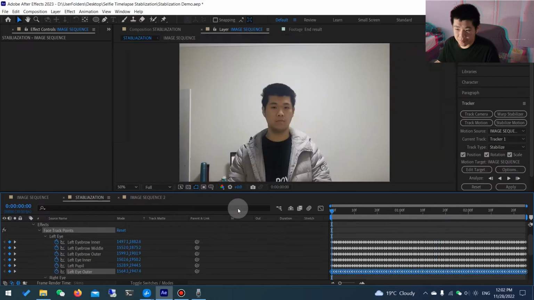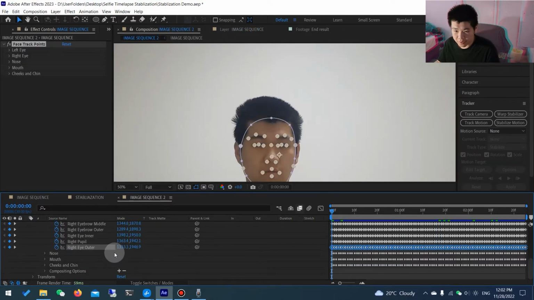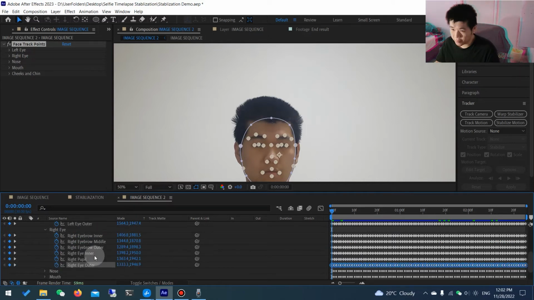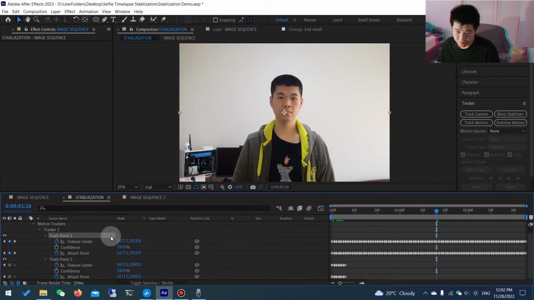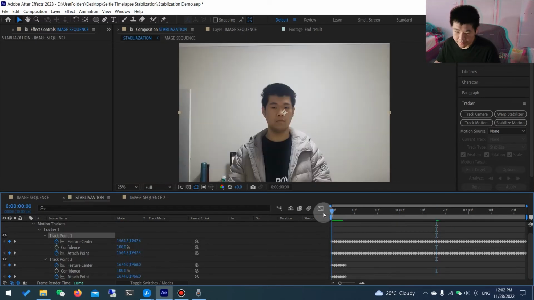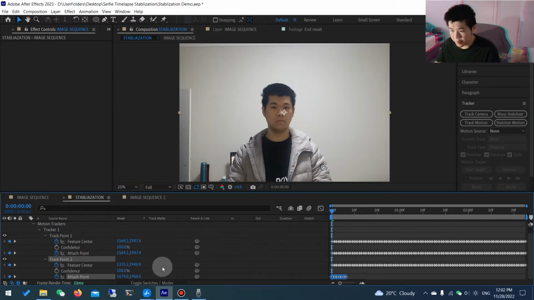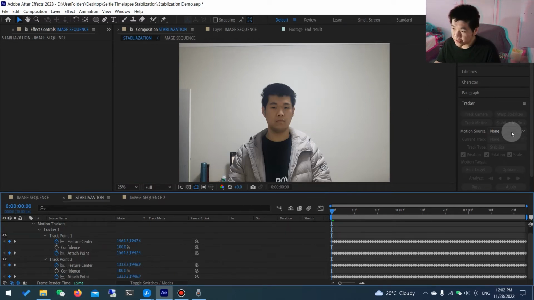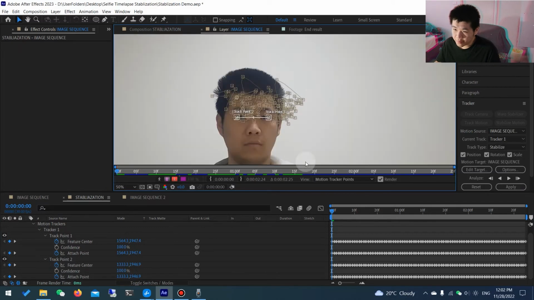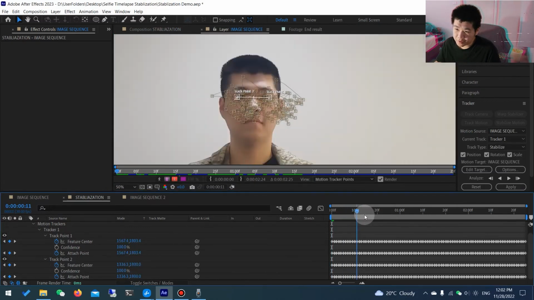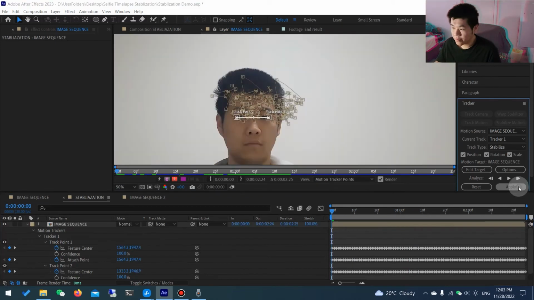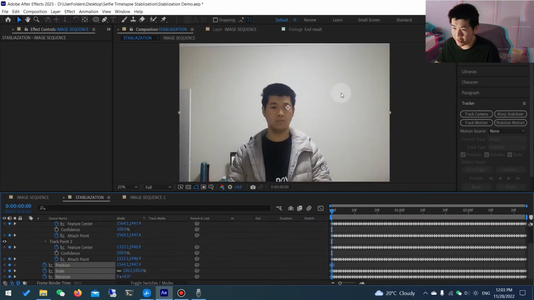And then we're just going to do the same for the other attribute. So basically click on right eye outer, or whichever one you decided, and then press Ctrl C, go to the stabilization comp, go to the first frame, click on feature center, paste that, click on attach point, and then paste that. And then now if we go to the track, we can see that both of the points are on the face firmly. We finished. We can just hit apply and then the footage will be stabilized.